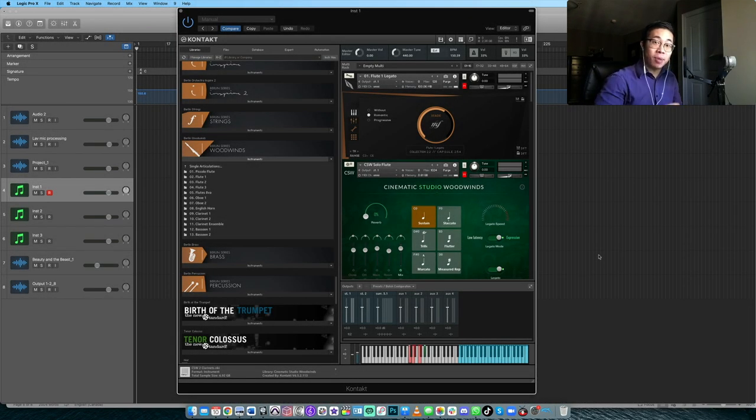Today we are taking a comparison look between two very special libraries, specifically woodwind libraries, and this is comparing Berlin Woodwinds and Cinematic Studio Woodwinds. And I believe there is no video like this so far on YouTube yet, which is why I wanted to get this out to those people who are wondering about this certain question, like how do these two libraries compare?